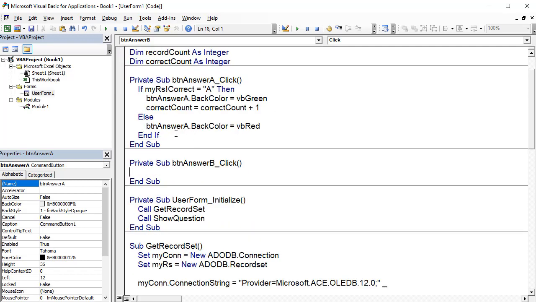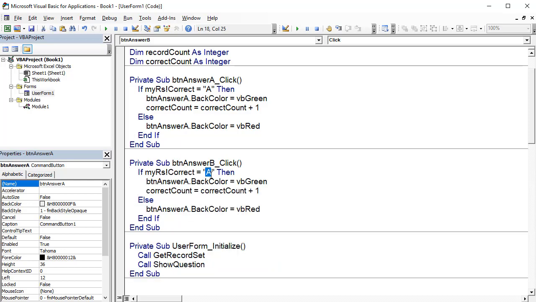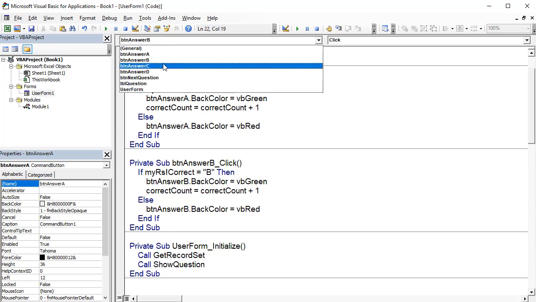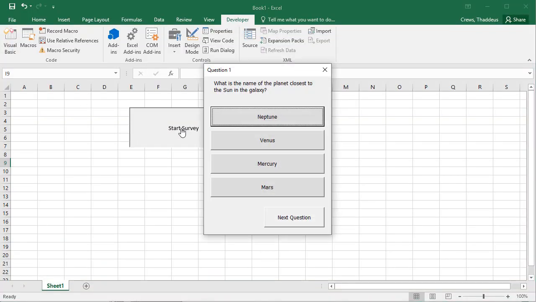So what about answer B? Well, the answer B code is going to be a lot like the answer A code, right? I have to make it look for a B instead of an A, and I want to make button B turn green or button B turn red, but other than that, it's the same. And the code for C is the same as it is for A, except I'm testing for a C as the correct answer, and C back color. And D the same way. I'm testing for a D as the correct answer, and D is the back color. So now, with that code, I can answer any of these.